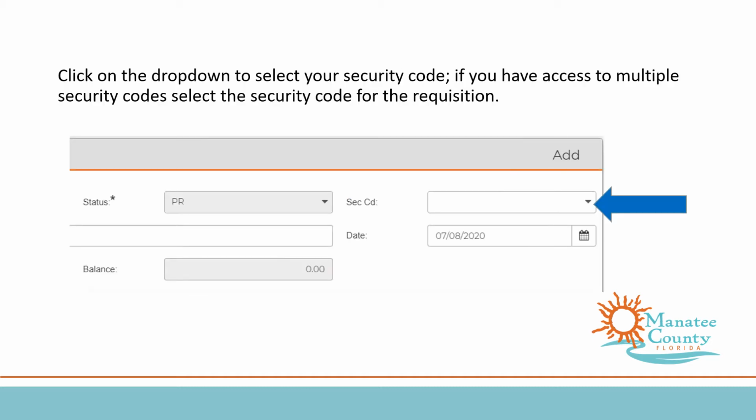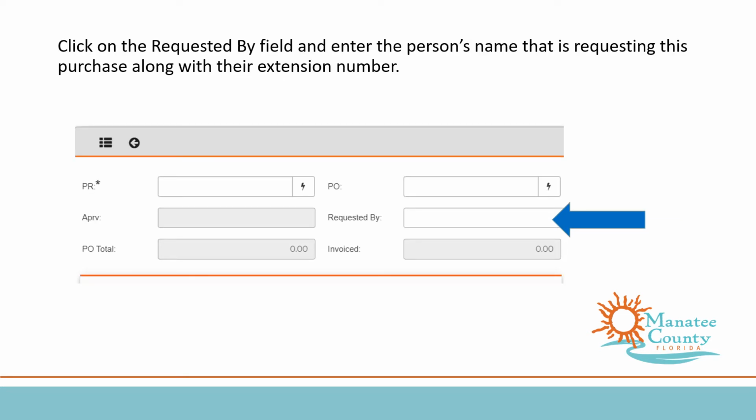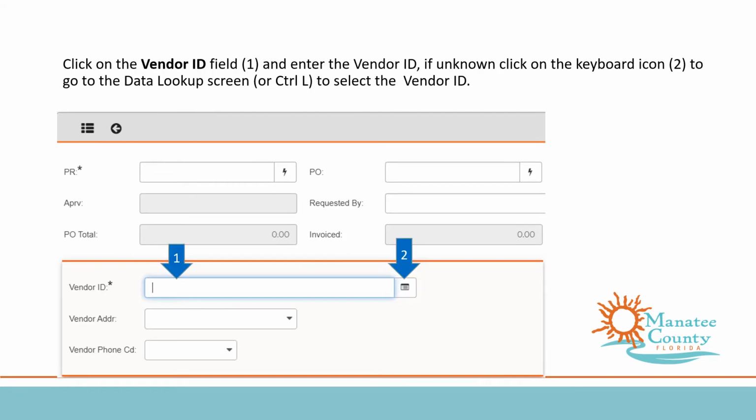Click on the drop-down to select your security code. If you have access to multiple security codes, select the security code that goes with this requisition. Click on the Requested By field and enter the person's name that is requesting this purchase along with their extension number. Click on the Vendor ID field and enter the vendor ID.